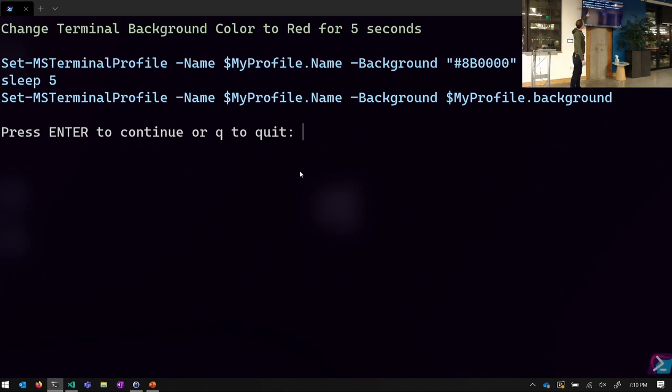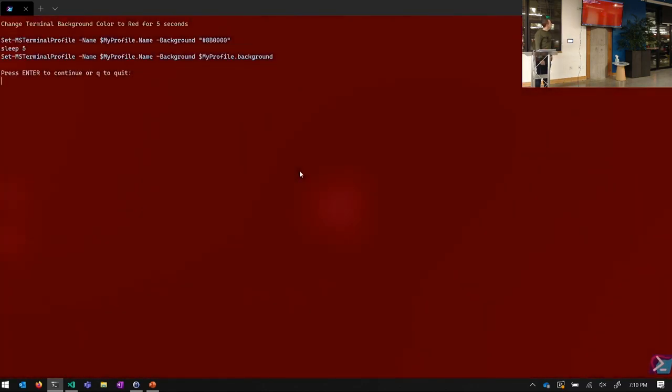just set MS Terminal Profile, the name of my profile, which I'm pulling from that global variable I said earlier, and the background color. And I'm just using an HTML color there. That's an easy color for sort of a deep red. And then sleep for 5 seconds, and then set it back. So I mean, again, that's the command. And my terminal turned red. Wait 5 seconds.